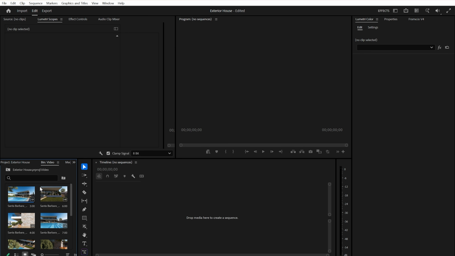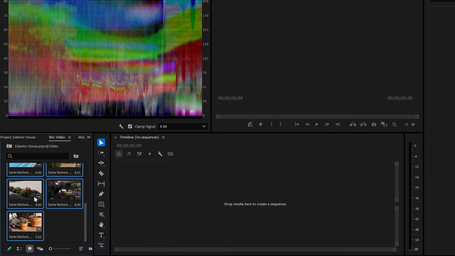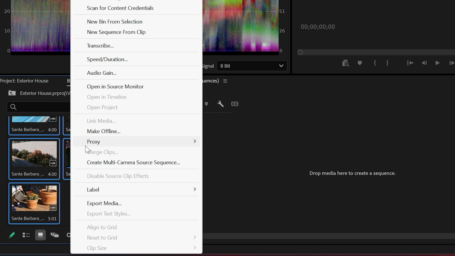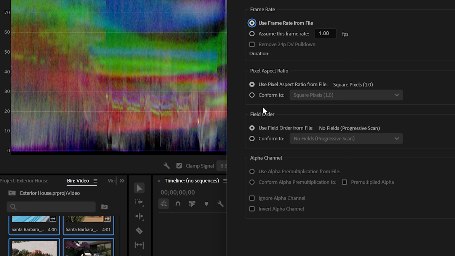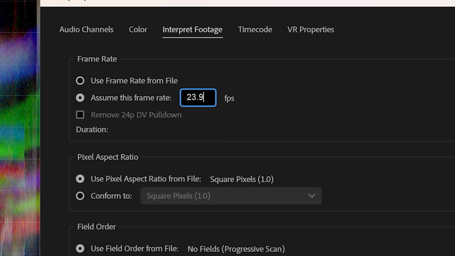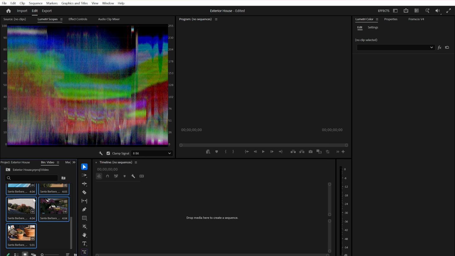We want a cinematic standard, and for that, we need to adjust the frame rate. So select all your clips, right-click, go to Modify, Interpret Footage, type 23.976 under Assume this frame rate and hit OK.